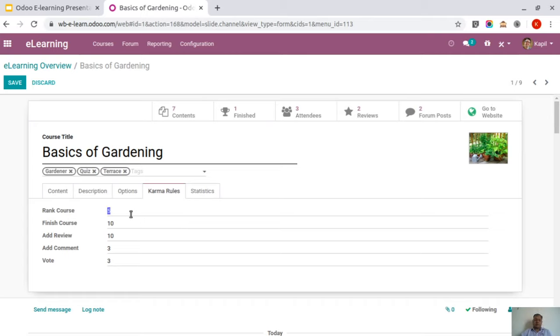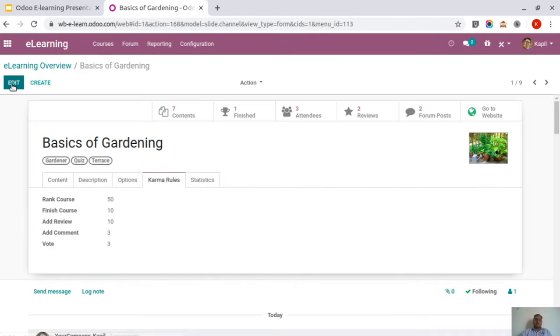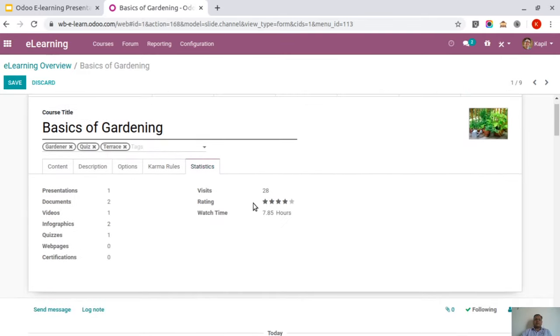We can of course modify the points if need be, and it also tells me how this course is doing. For example, how many times this course has been visited, what is the average rating I have received so far from my students or attendees, and it also tells me the overall content for this course. So I can see the total number of infographics, videos, etc.